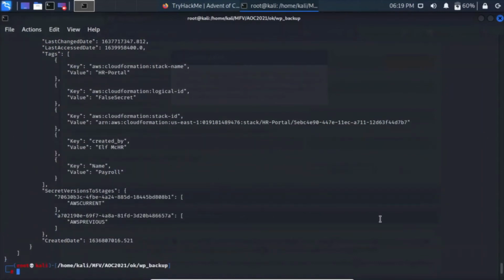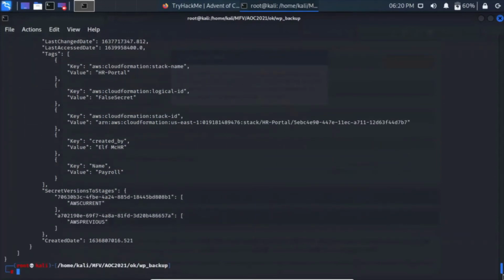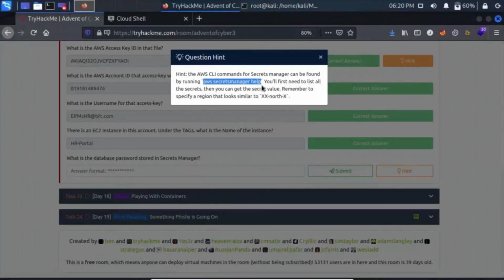Okay, so we see HR portal, we see false secret, we see payroll, we see this, we see AWS previous, we see AWS current, and what do we see? Secret list, which is portal db secret. Okay, then what we have to do, we have to get the secret value.